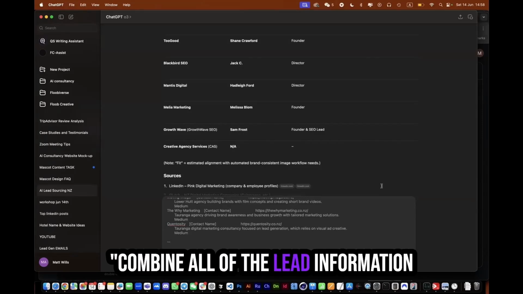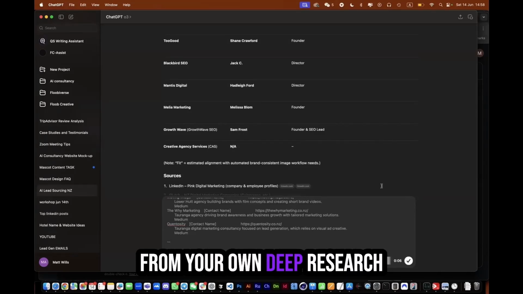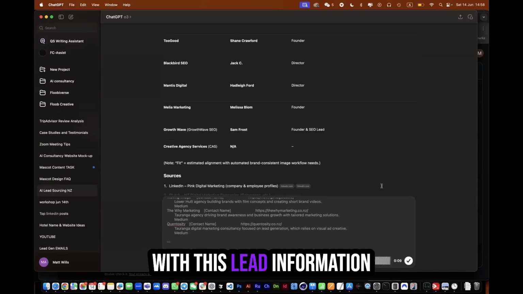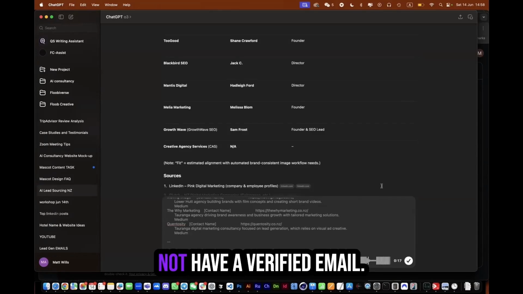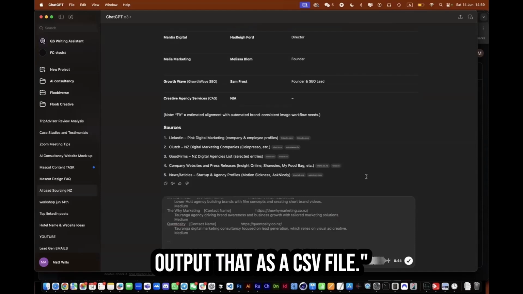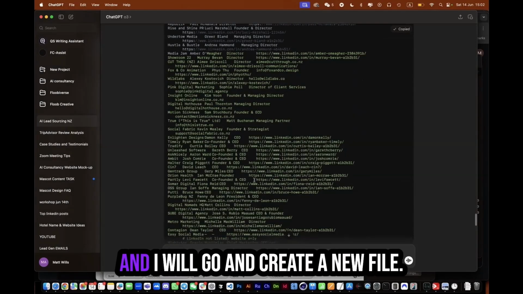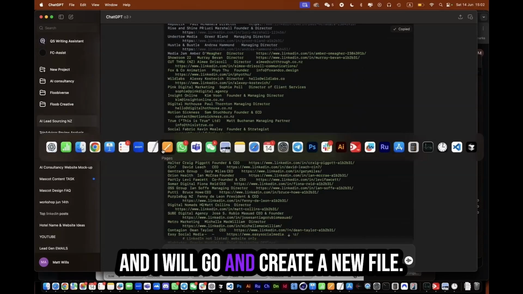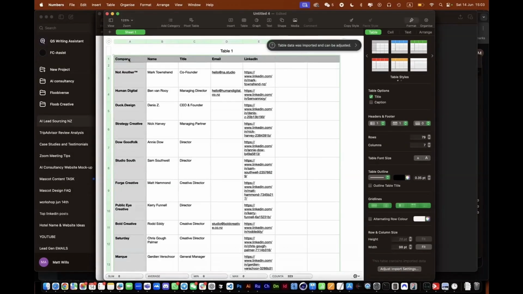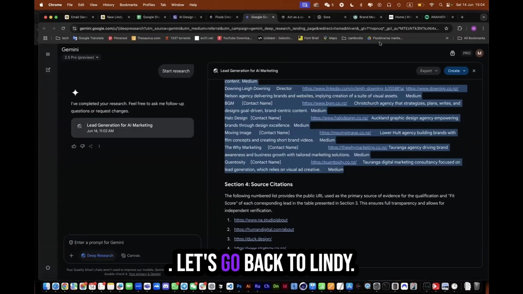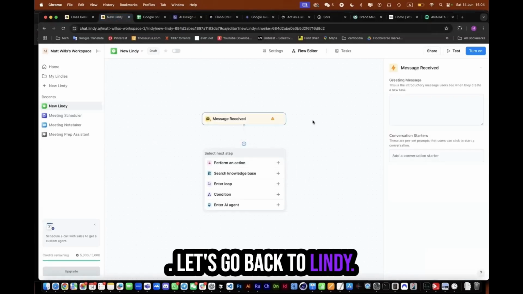combine all of the lead information from your own deep research with this lead information that I've just given you above. Ignore any leads that do not have a verified email. Output that as a CSV file. So let's just copy that and I will go and create a new file and see how well this pastes in. Pretty good. Let's go back to Lindy.